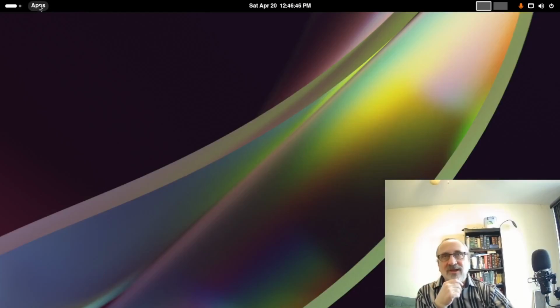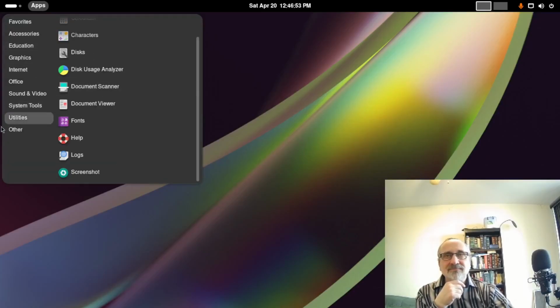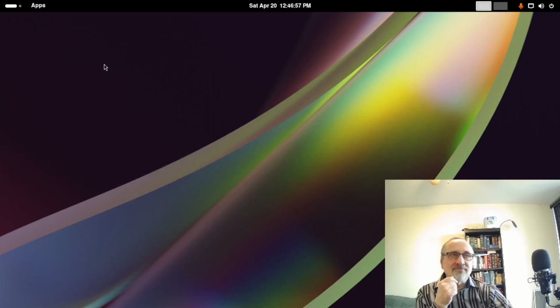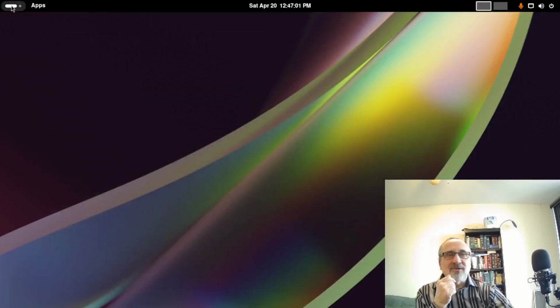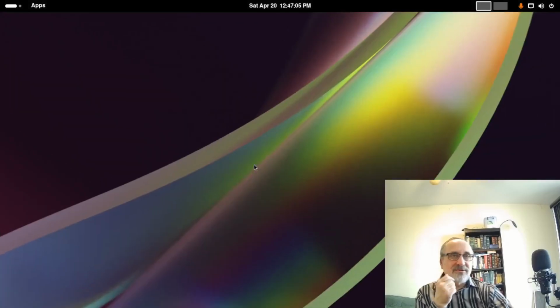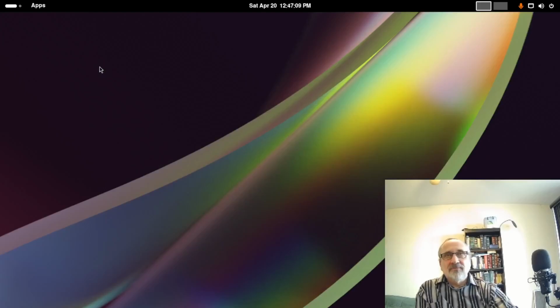Actually, there's 4 ways. You could go into here, get into settings. That's the 3rd way. Or you could go into the dock, go into here, and get into settings this way. There's 4 ways to get into settings. So let's right click it. Let's go back into settings.